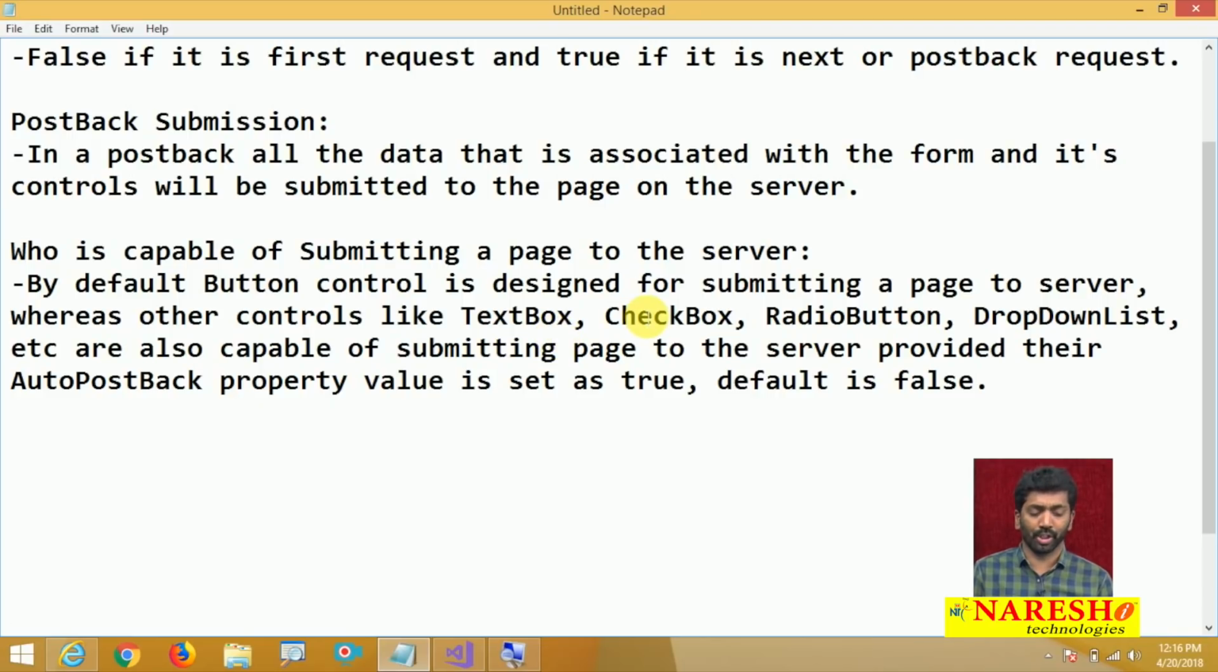text box, checkbox, radio button, drop down list, etc. are also capable of submitting the page to the server, provided their auto post back property value is set as true. There is a property for all these controls called auto post back, and this auto post back value is by default false. And if I make this auto post back as true, these controls are also capable of submitting the page to the server.